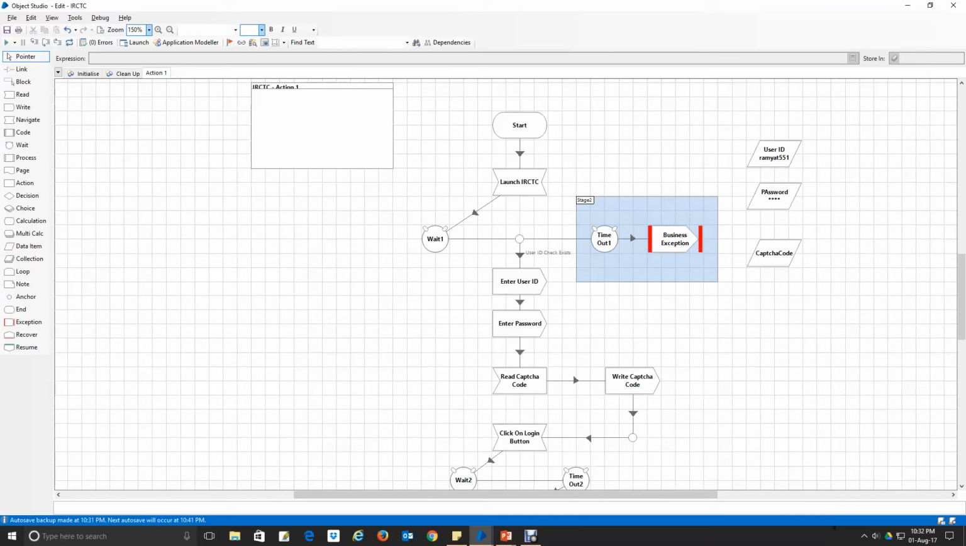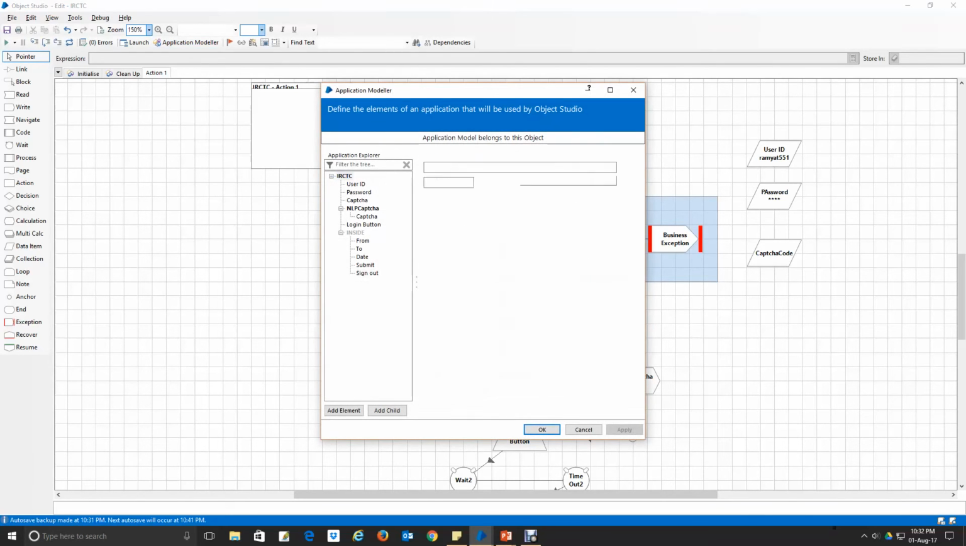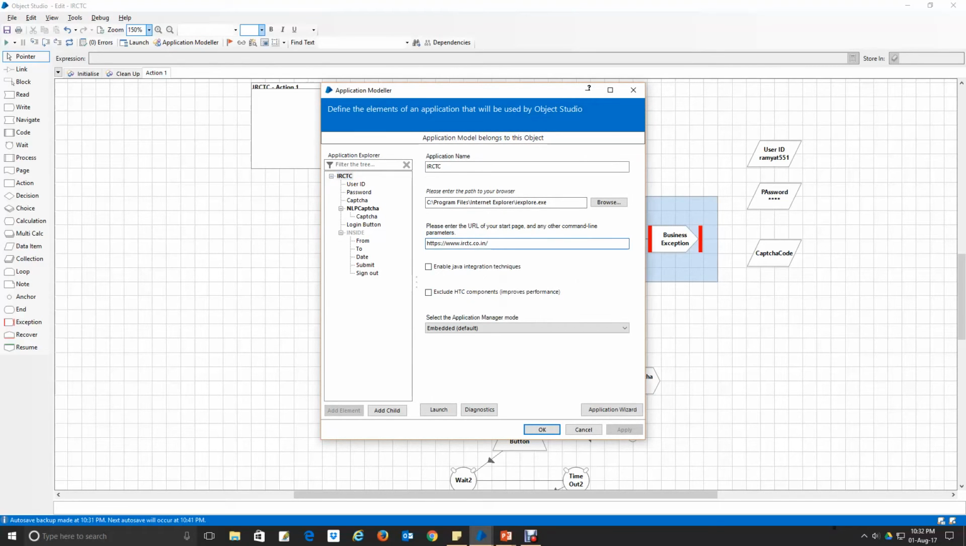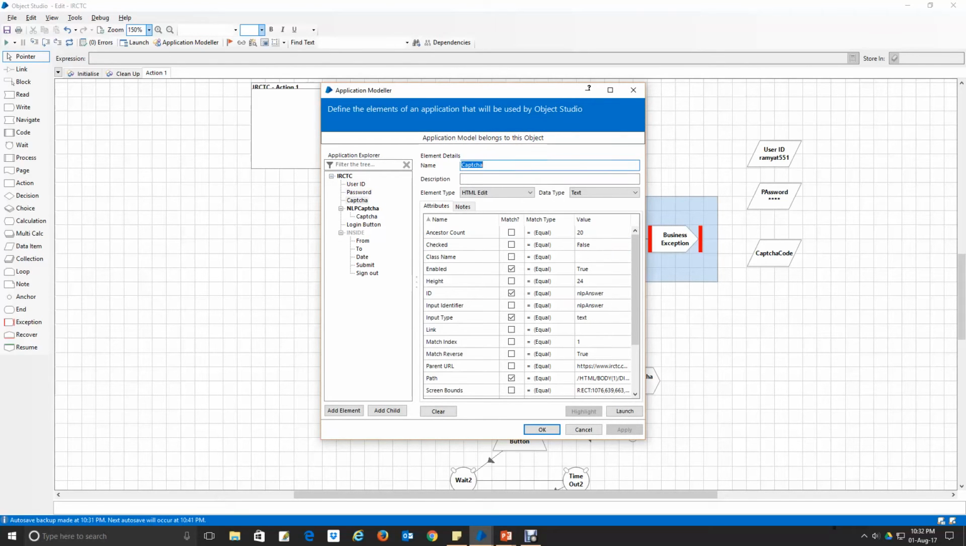Here comes my object for the IRCTC website automation. As you can see, first of all I have spied the required elements in the website. I have spied the IRCTC website, and I have spied the username, password and captcha, and kept them in my data items. Then I have spied the login button. And once I'm logged into the system, I have spied the from address, to address, date, submit and sign out button, all of which are required for our process in future.